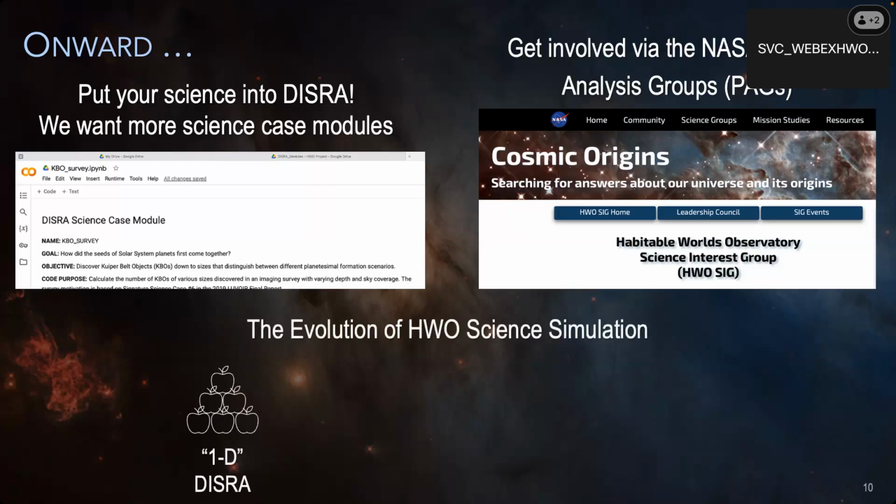And finally, this is not the end. DISRA is the beginning of our science simulation work. It's broad, but it's low fidelity. None of these modules should be terribly computationally intensive. It's sort of 1D. But some science cases, next please, will need more fidelity in order to be certain that we've accurately assessed the science return.